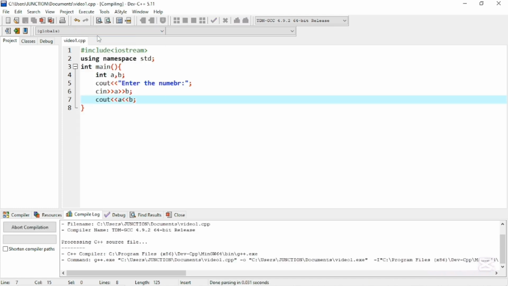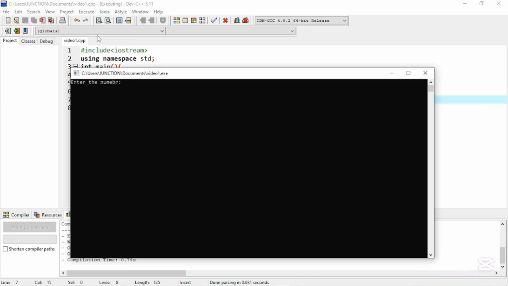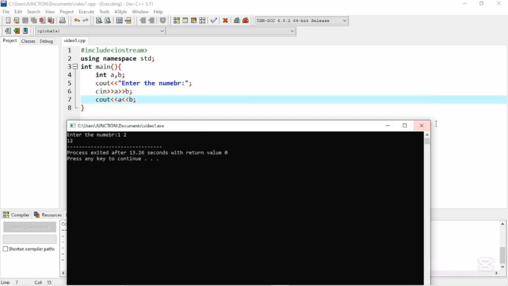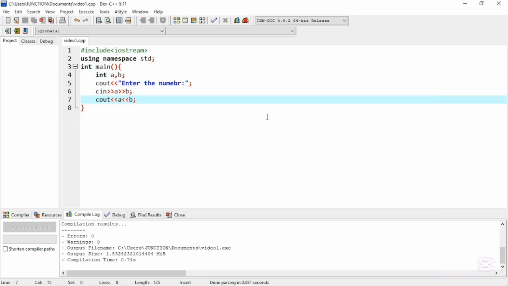We are able to add two values. What should we do? We add one value, this is the value of a, and with some space we add value 2, this is the value of the second variable. It will print both values. You will see that the values are attached because we are not using any type of escape sequence. So that's why we use escape sequence.